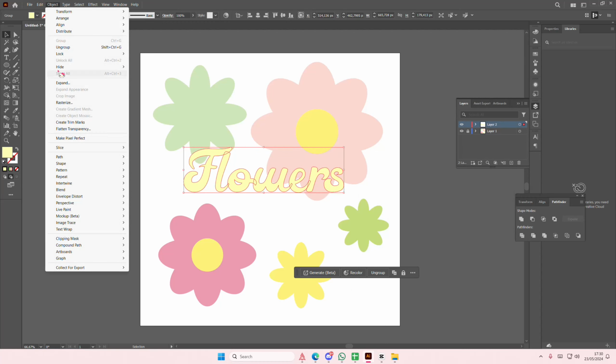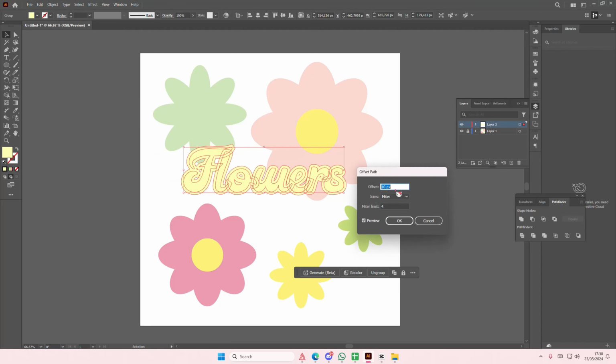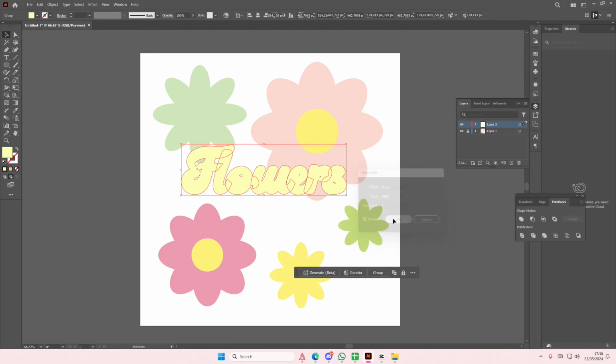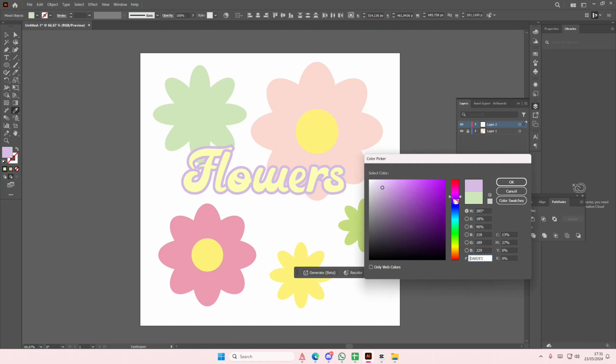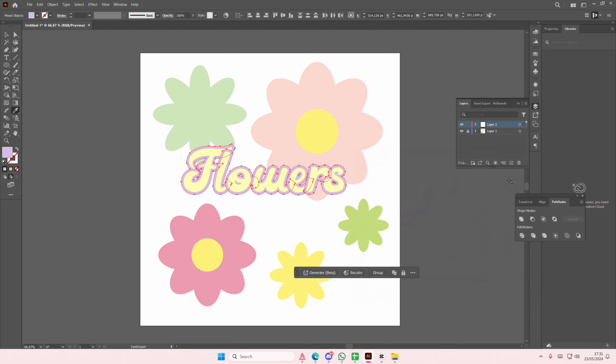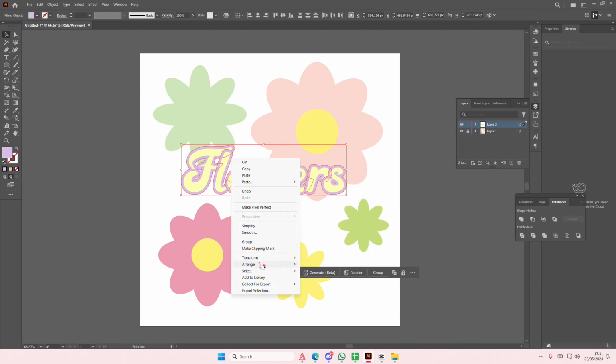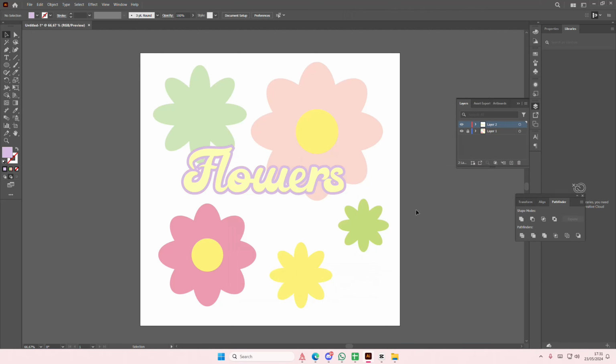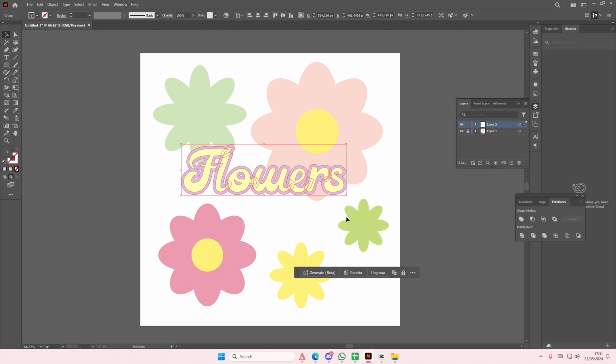Once you're done, go to Object and go to Path. Select Offset Path. And I'm just going to select this. I'm going to select OK. And I'm going to select a different color for it. Maybe a purple so it shows. And make sure you right click and arrange and then select send to back so it's behind the text.